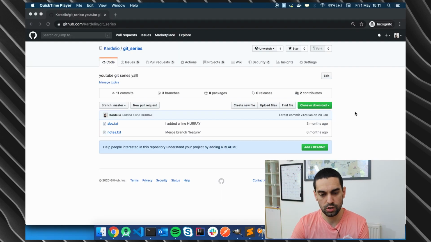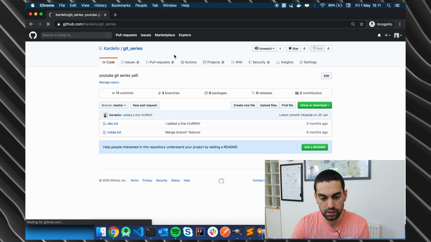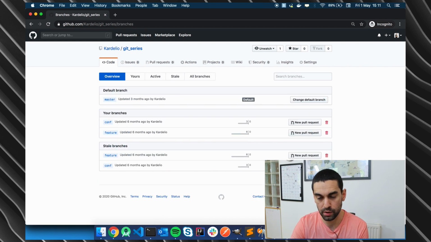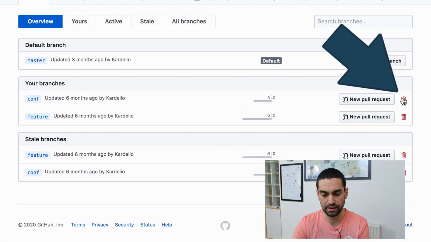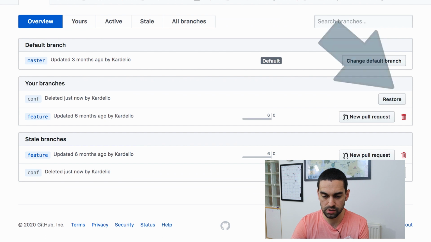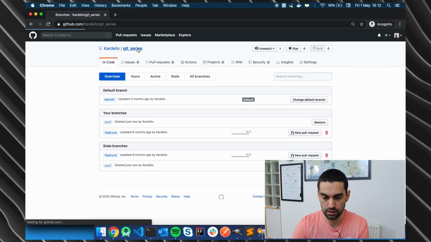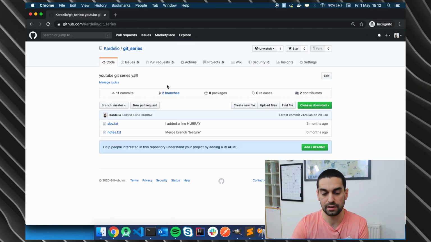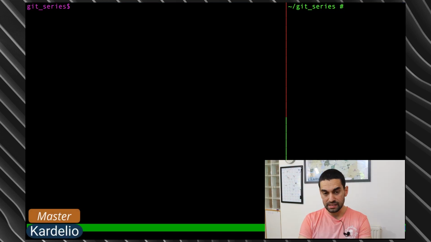So now as a test, let's go back to GitHub, and I'm going to go to the branches option here to see all the branches inside of my Git repository on the server on GitHub. And I'm going to delete the conf branch, okay? So I'm going to delete the conf branch, and I'm going to go back to the main page here just to see, yeah, it's now down to 2 branches. Now I've deleted the branch, okay?